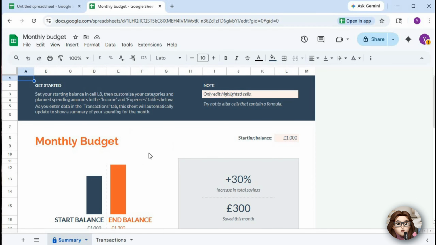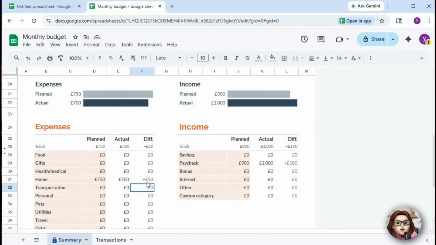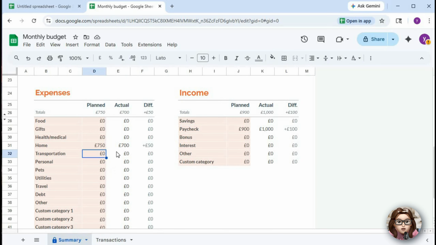You can also customize anything you like, such as adding new columns, changing colors, or adjusting formulas. If you ever make a mistake or want a fresh start, simply go back to the template gallery and open a new copy. And that's it.